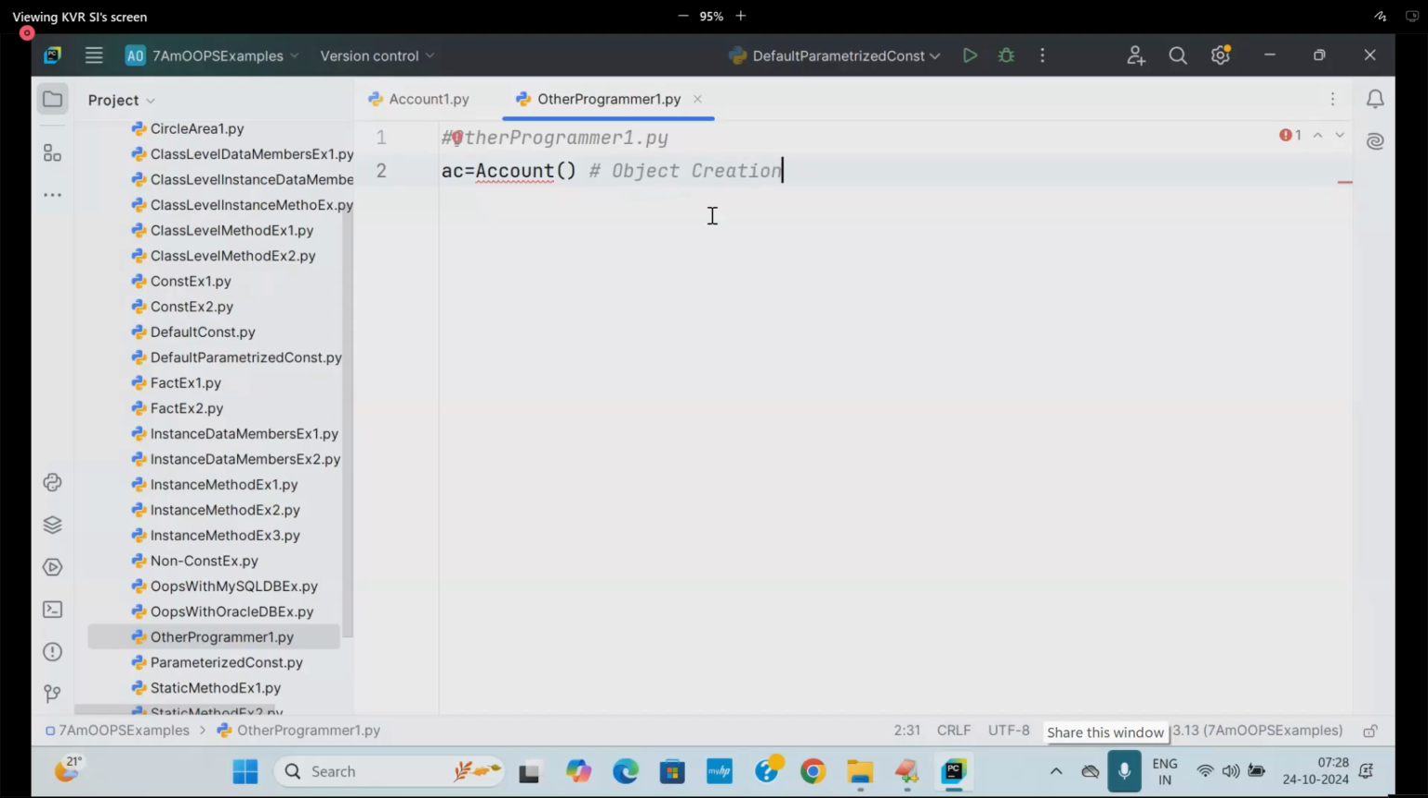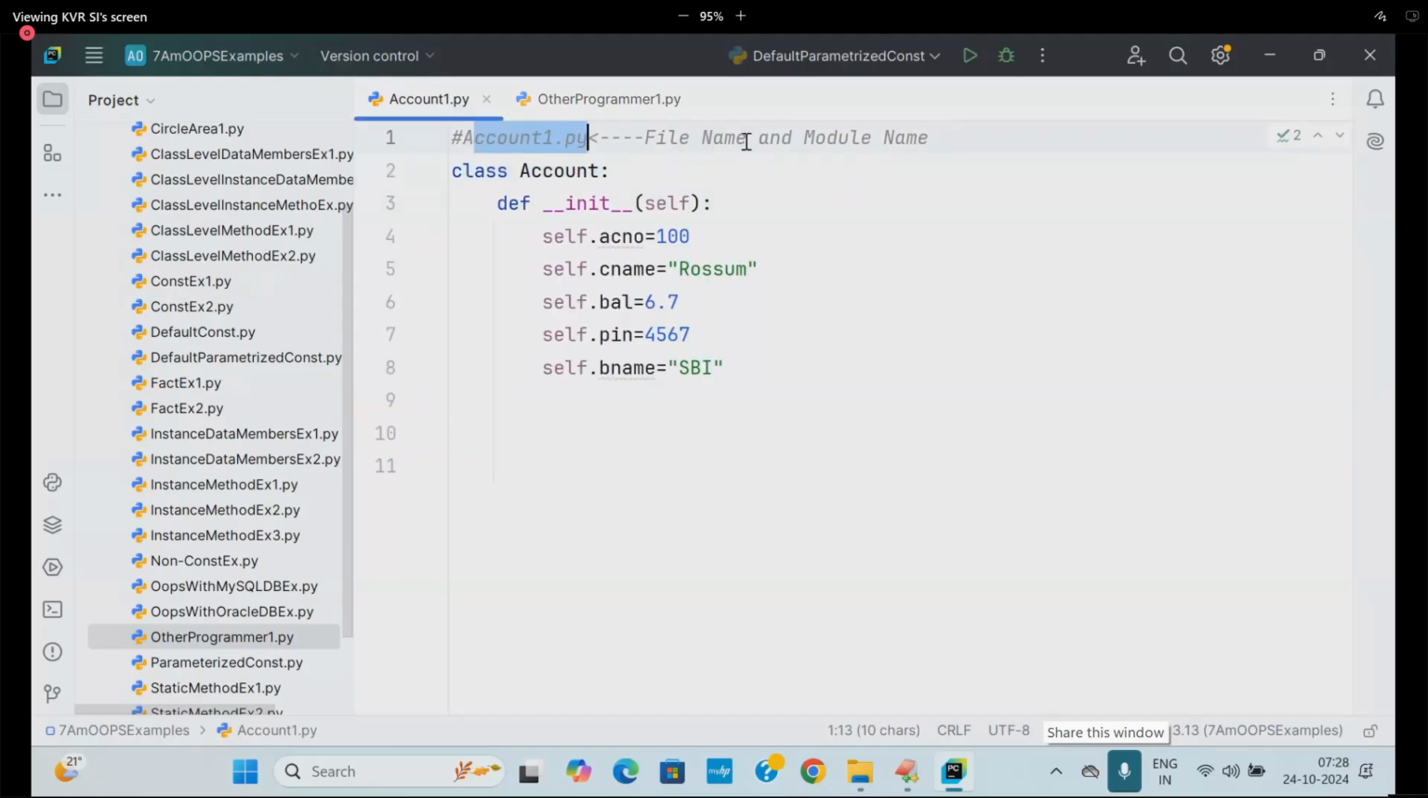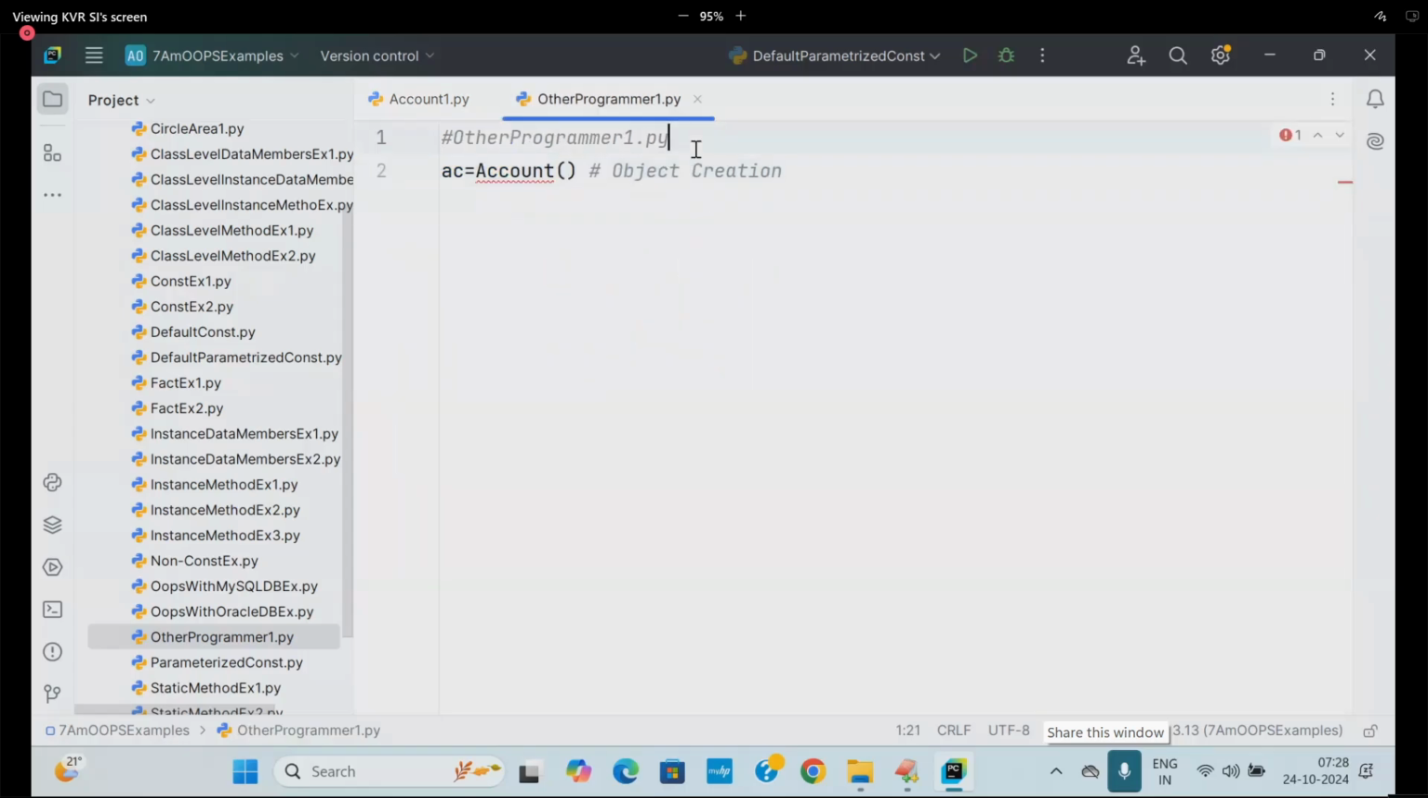Object creation requires what? Class definition. Do you have the class definition here? No. Where is the class definition present? In account1. Account1 is called what? File name or module name. What is the definition of a module? A module is a collection of global variables, function names and class names. What is my class name here? Account. So how do you go for importing from account1? Come on. Import it to get it. ac = Account(). Object creation makes the PVM call what?